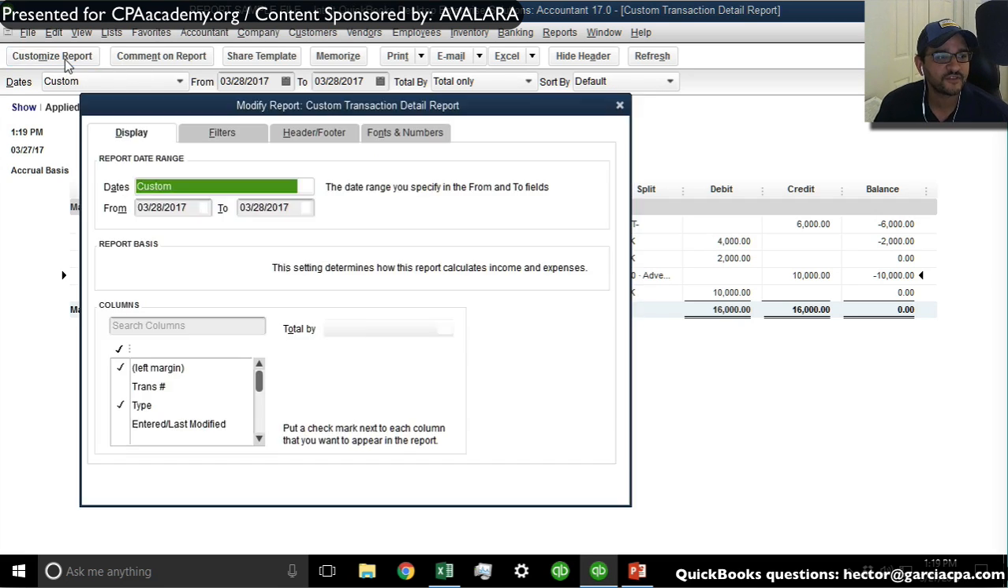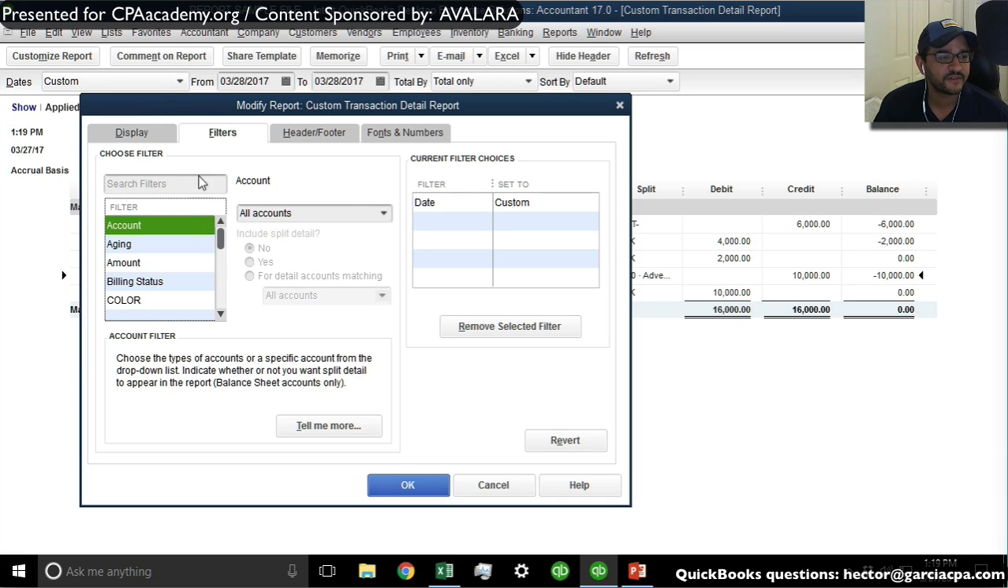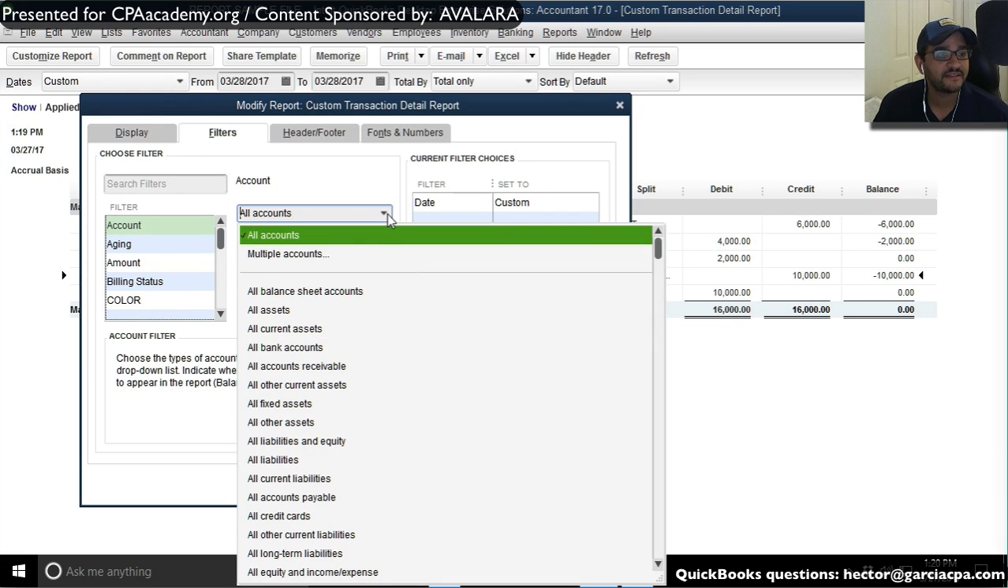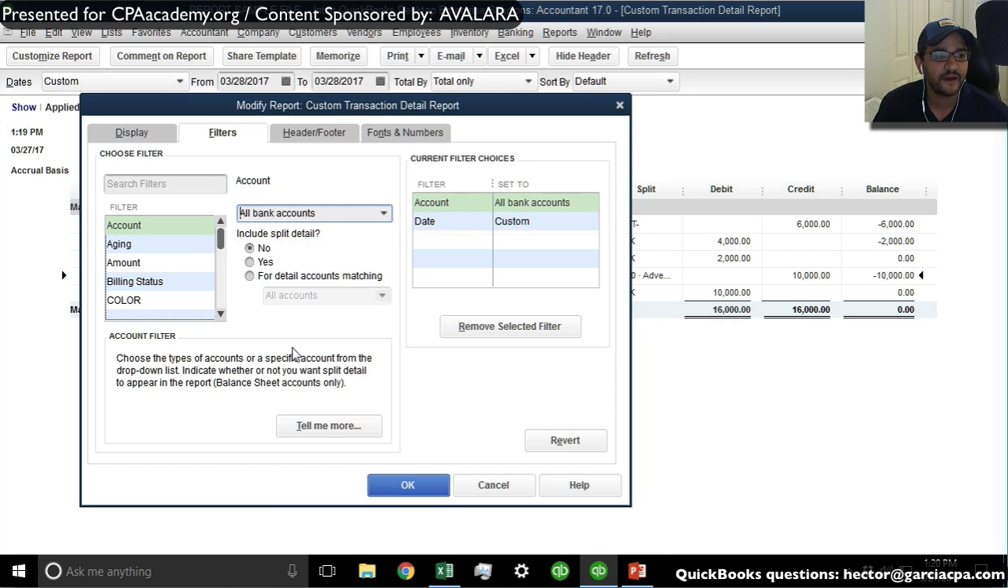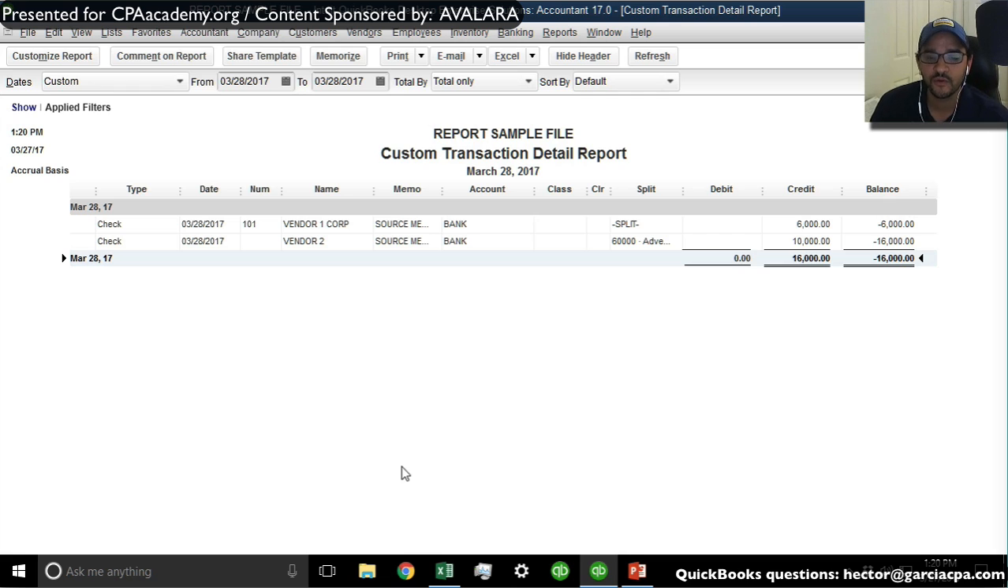If I were to click on customize report and then click on filters and then click on account, and in this case select, for example, all bank accounts, it's going to ask me a question that says, include split detail. This is really, really important. If I hit OK right now and I don't include the split details, this filter is only going to show me what the bank can see as money coming out of it. So you're only going to see, in this case, the source, because most of the transactions that affect the bank are source. Okay, so that's a really, really important piece.